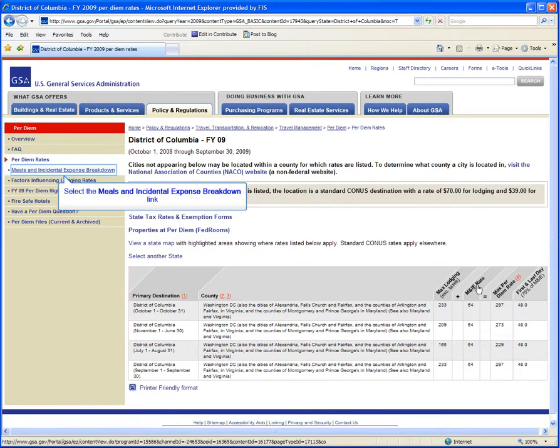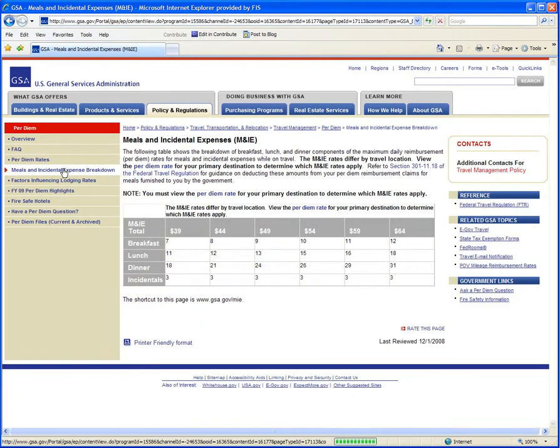Click on the Meals and Incidentals Expense Breakdown link to see the breakdown of breakfast, lunch, and dinner components of the per diem rate. The per diem rate for Washington, D.C. is $64, and the breakdown is $12 for breakfast, $18 for lunch, $31 for dinner, and $3 for miscellaneous incidentals.